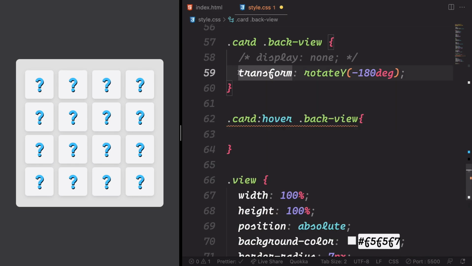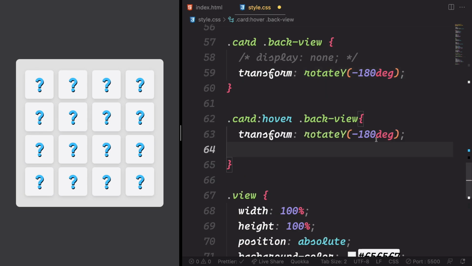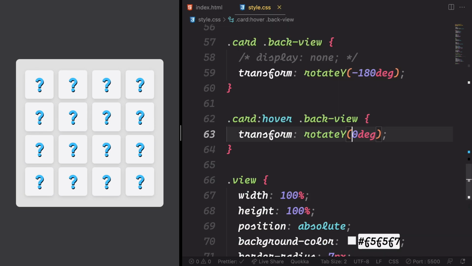Let's copy this one, this transform translate. Right now it is minus 180 degrees. Let's change that to 0 on hover, and yeah, we can see the front and the back view. It looks like something is missing, and let's do that now.